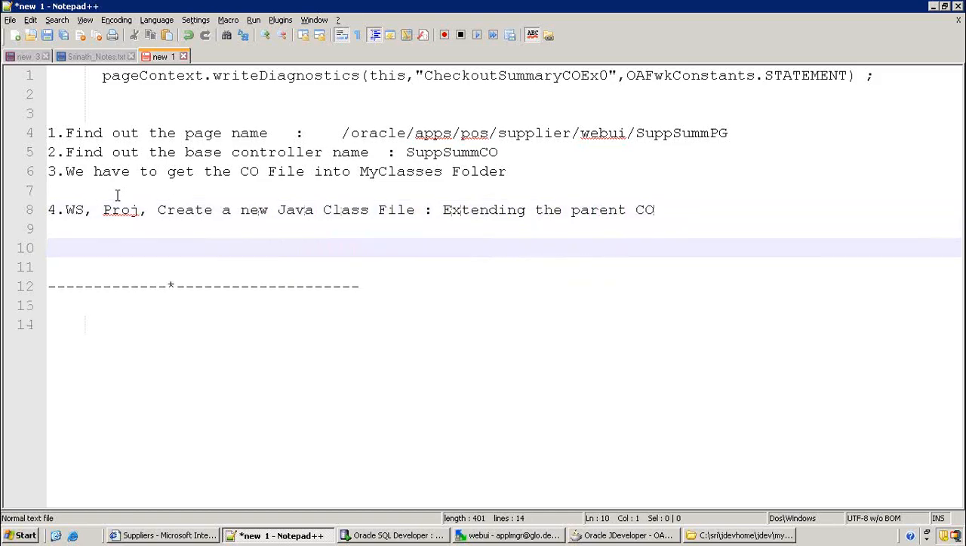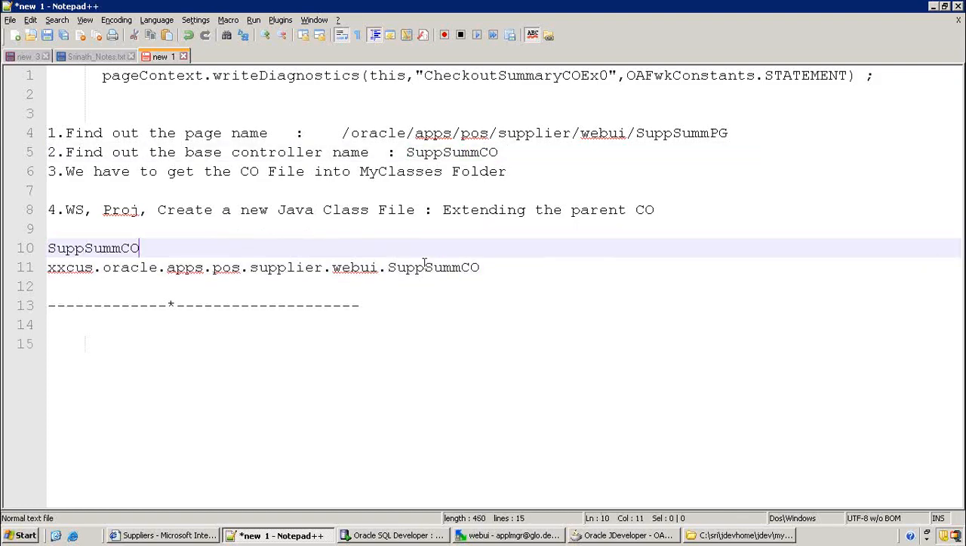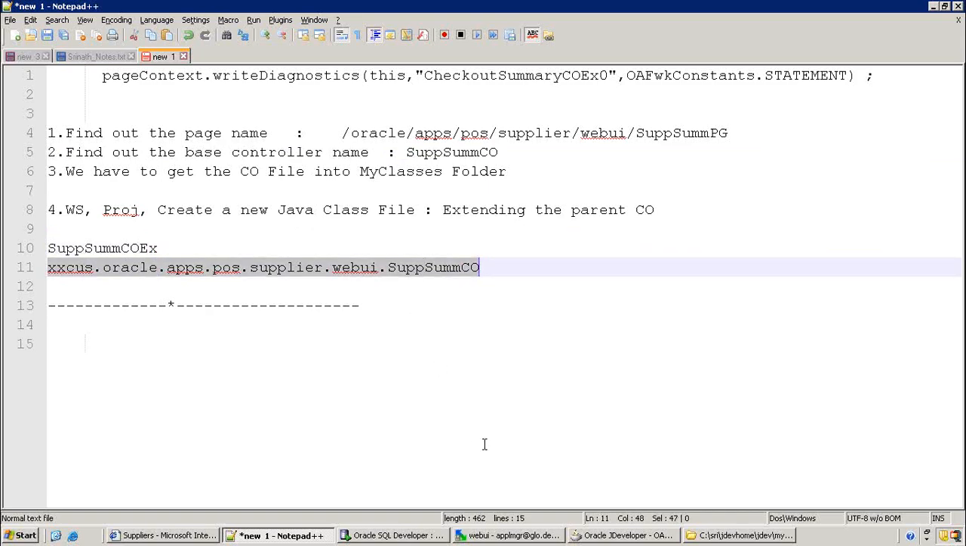So what is the path you have to follow for the latest file? You have to follow something like this: oracle.apps.TOS supplier API, and the same here, supplier summary. And the file name should be like this, generally, supplier CO. Okay, so let us follow this one now.